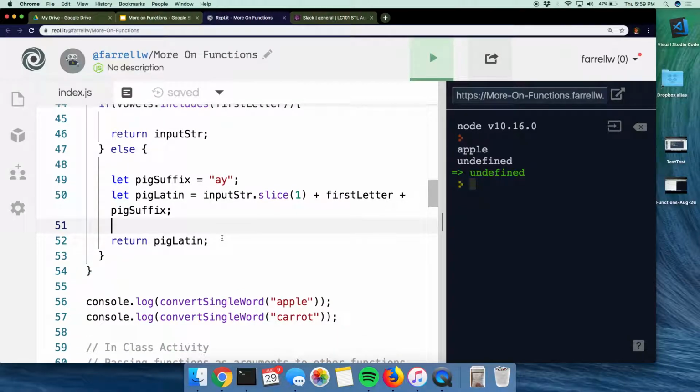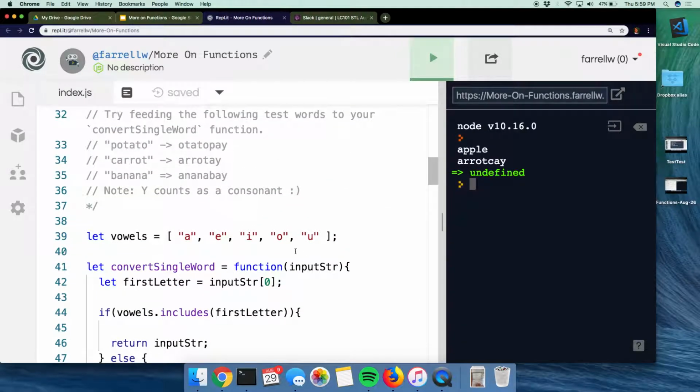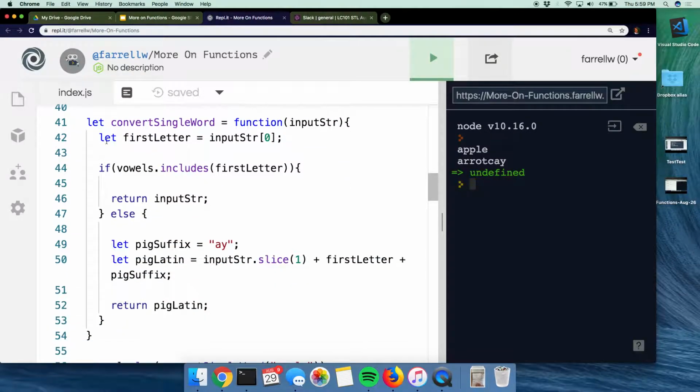If I didn't return it in line 52, that's why we were seeing undefined. I didn't say anything like, hey, you should return it. So now I console log them both, and now I have apple and I have the Pig Latin for the consonant word. And then if I wanted to, I could test these other functions to see if that works.